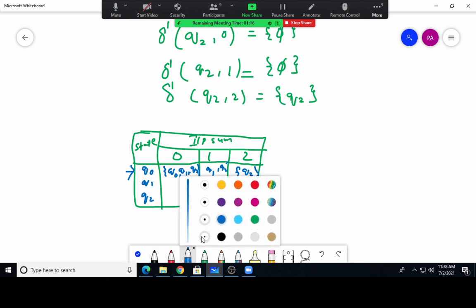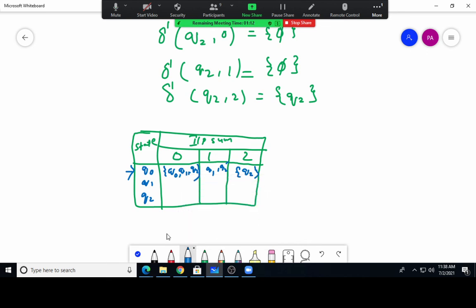I will reduce the size otherwise. Here Q1, what will be Q1? Q1 on 0 is phi. We got phi. And here Q1 comma Q2, and the last is the same thing, Q2. Now here from Q2 on 0 is phi, then Q2 on 1 we also got phi. Q2 on 2 is Q2.